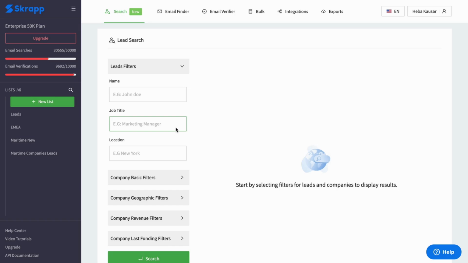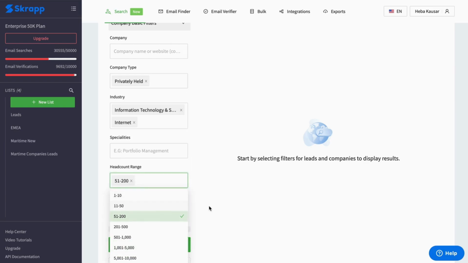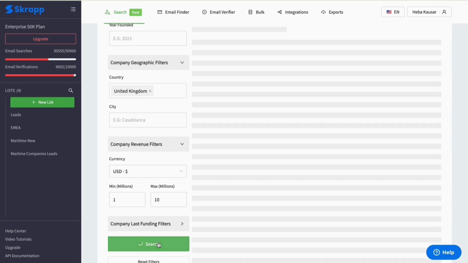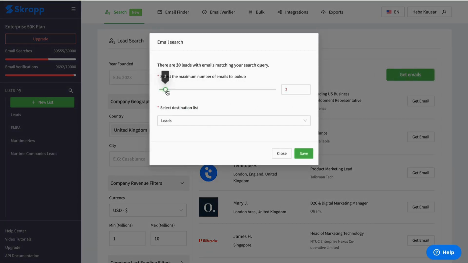If you're looking for new leads, you can use broader filters like job titles, industry, headcount, location, and revenue. You can also add more filters like funding status or founding year. When you're ready, click Search again to see a full list of leads. For each lead, click the green Get Emails button to reveal all the emails. You can save them to an existing list or create a new one.